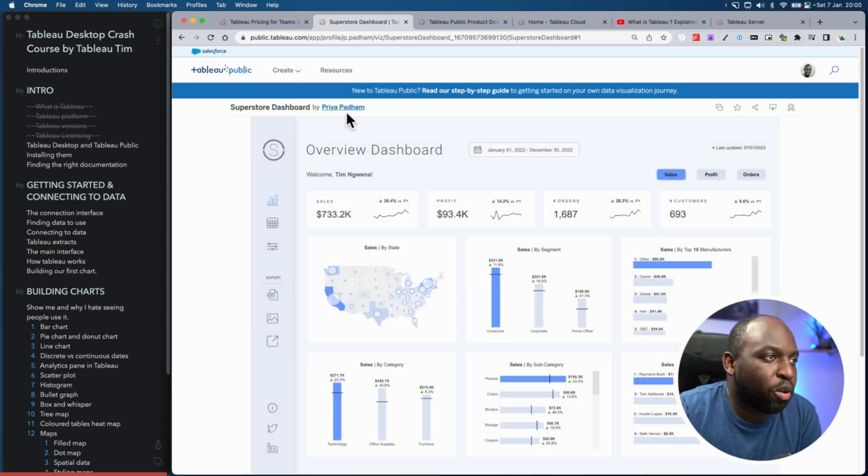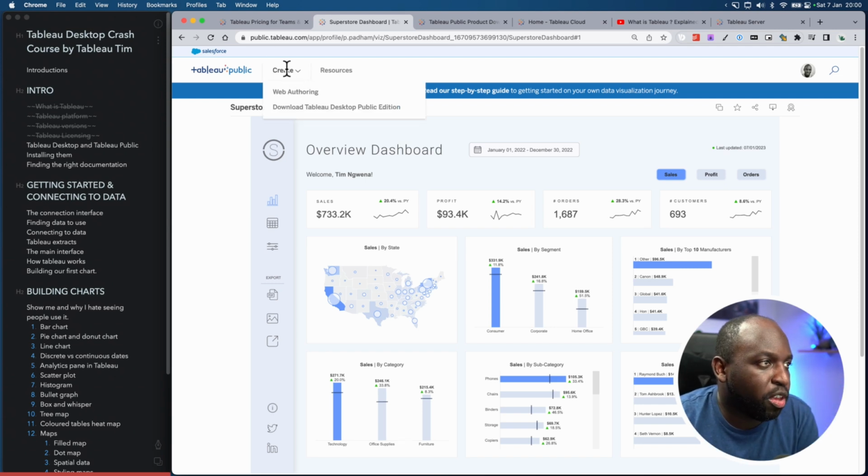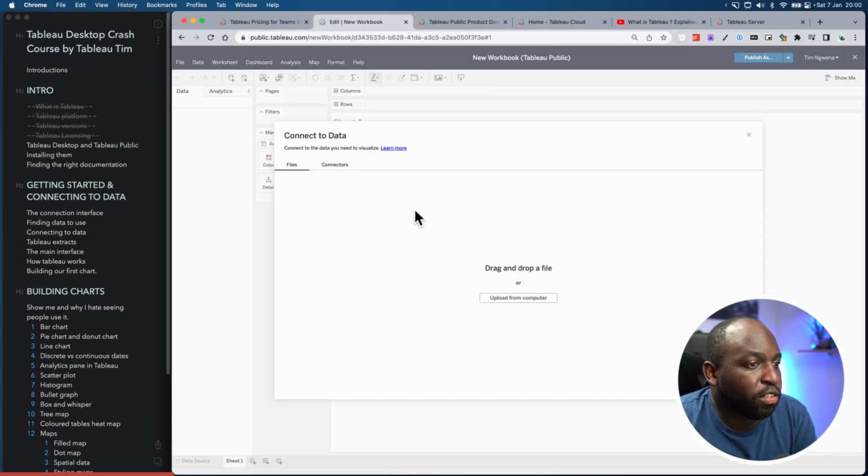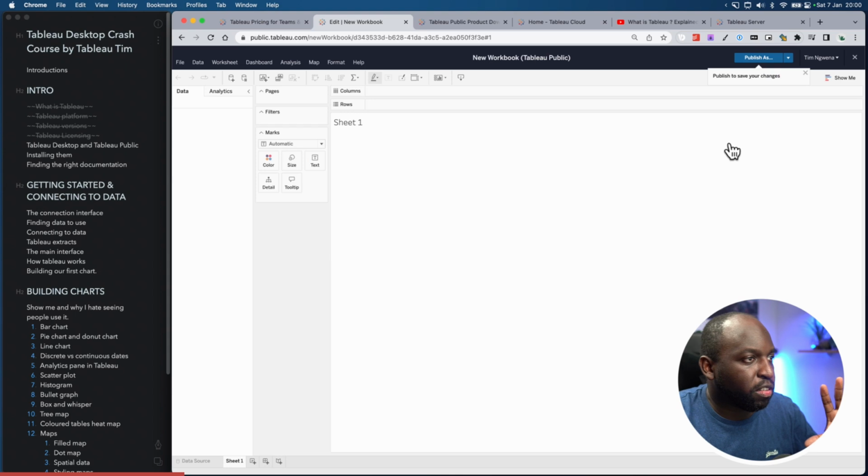Okay, so if you want to go ahead and create anything, edit something, you can also just go to Create here at the top, select Web Authoring, and it takes you to a blank canvas. And the blank canvas is great because you can then upload the data from your computer. If you've got a text file, a CSV, Excel files, these are all possible just through this, okay? Now, that's the web experience of using Tableau Public.